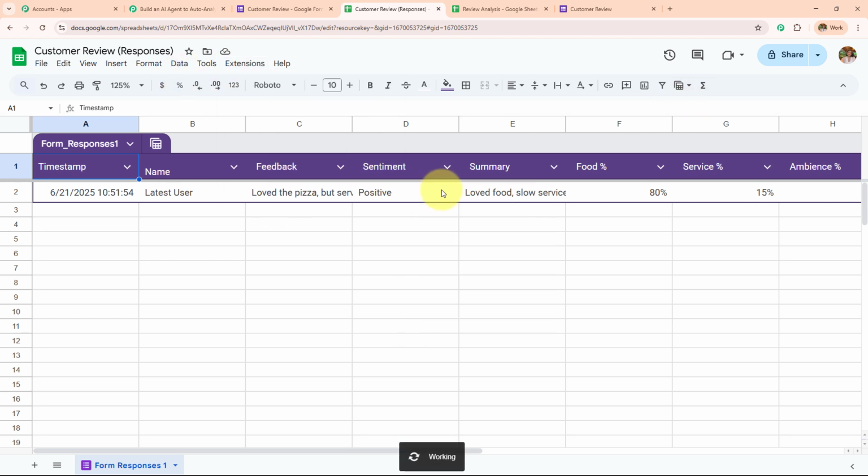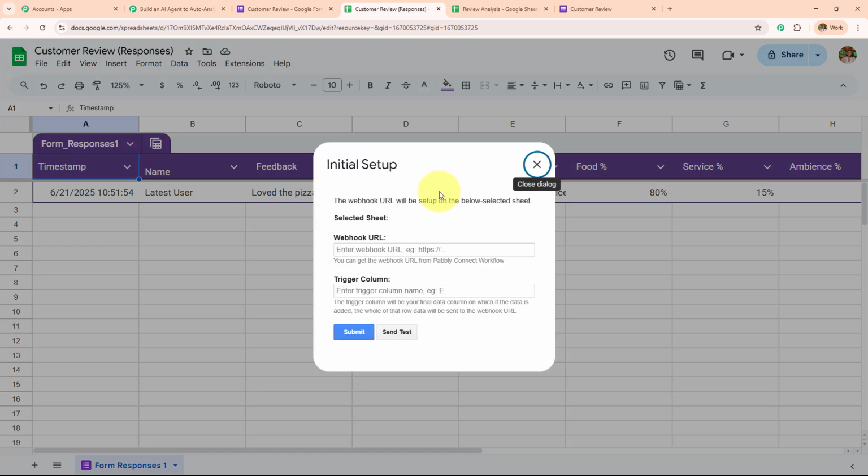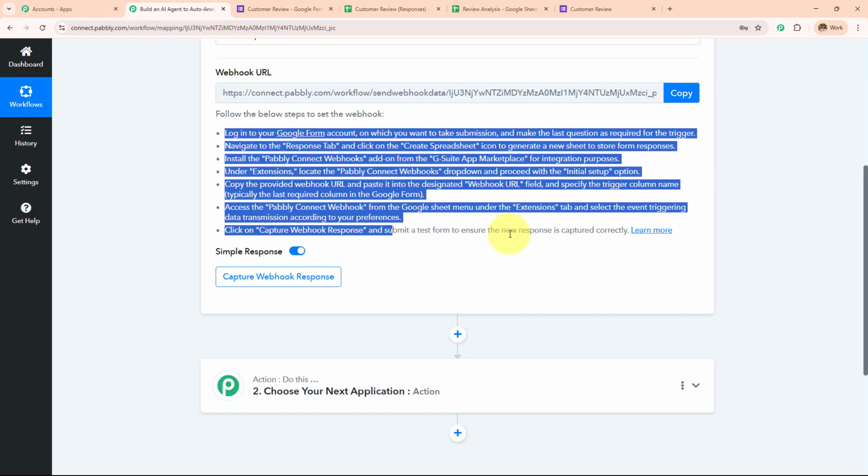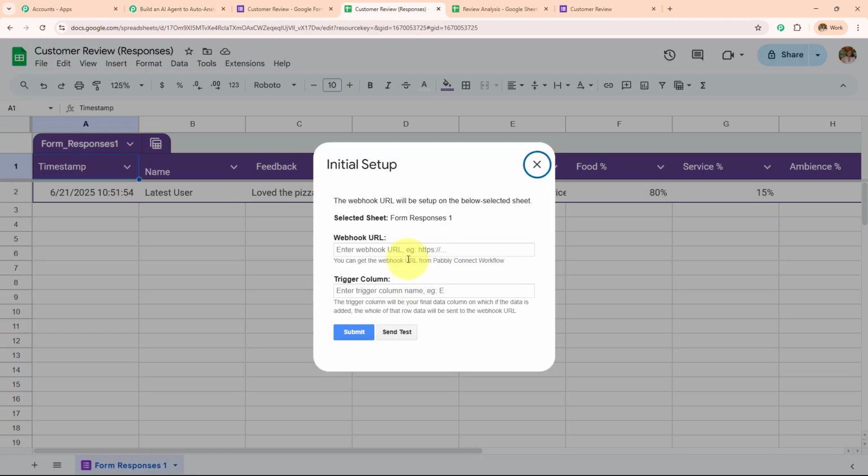Now after you install this, it will start appearing over here, and from here you have to go towards this initial setup. Then this box will appear in front of you where you need to enter the webhook URL and the trigger column. So this is the same webhook URL which I was provided in my Pabbly Connect. So I'm simply going to copy and paste that webhook URL over here.